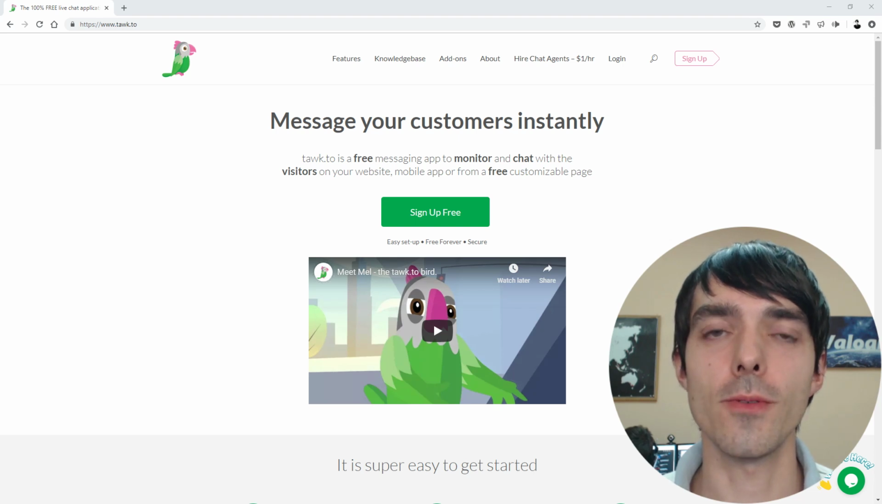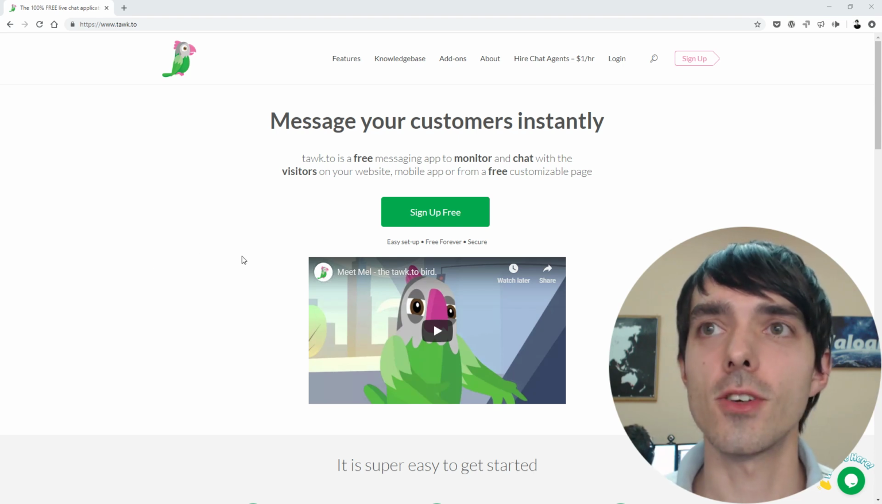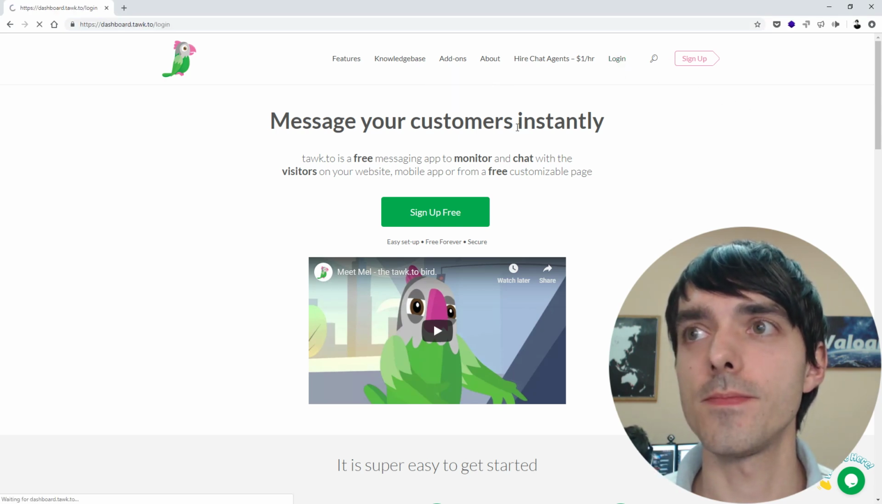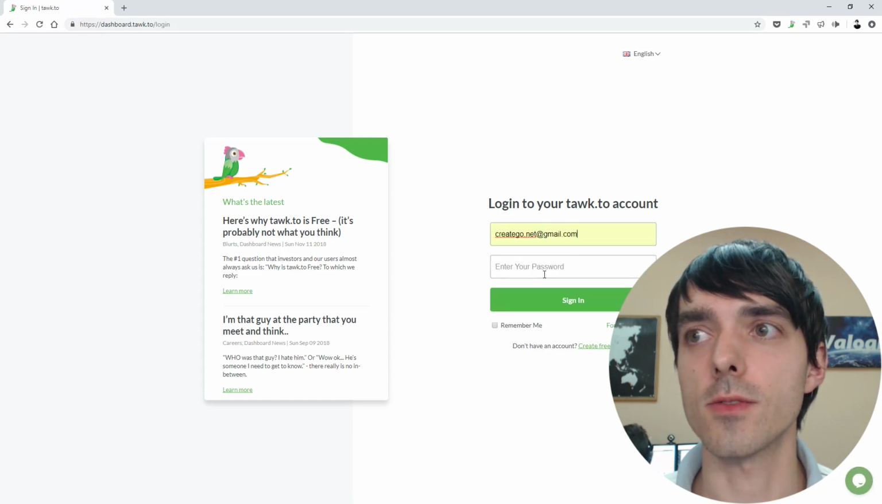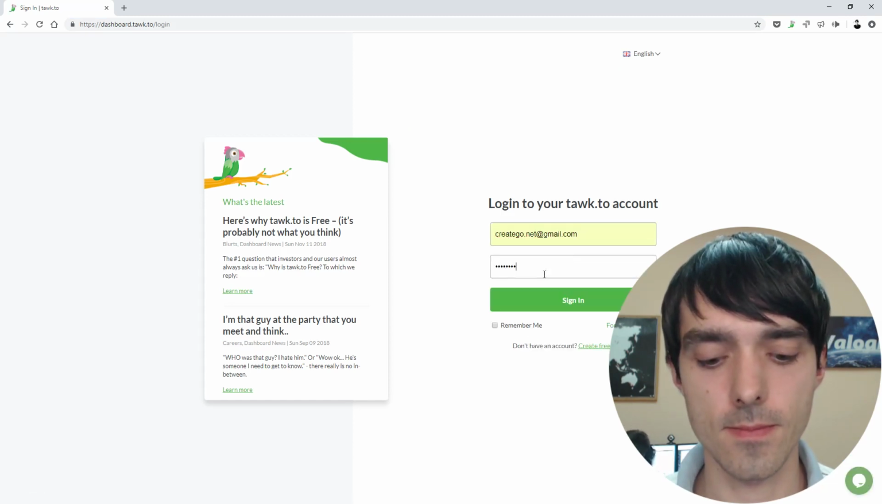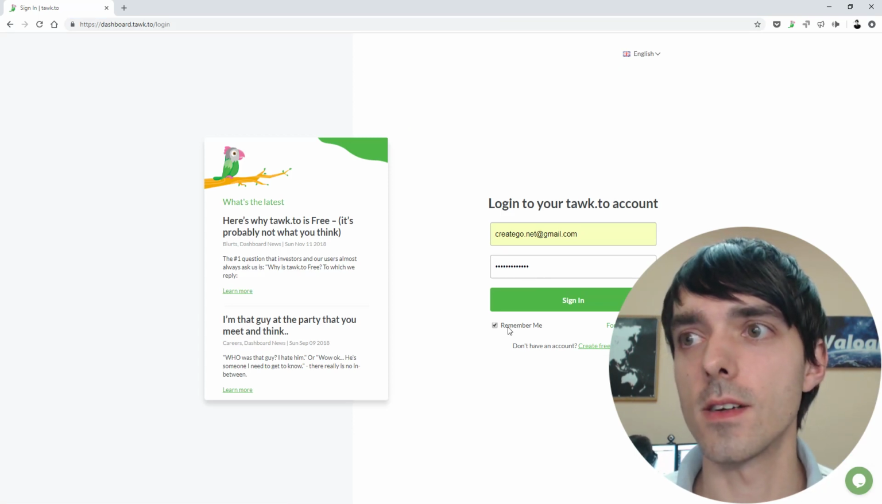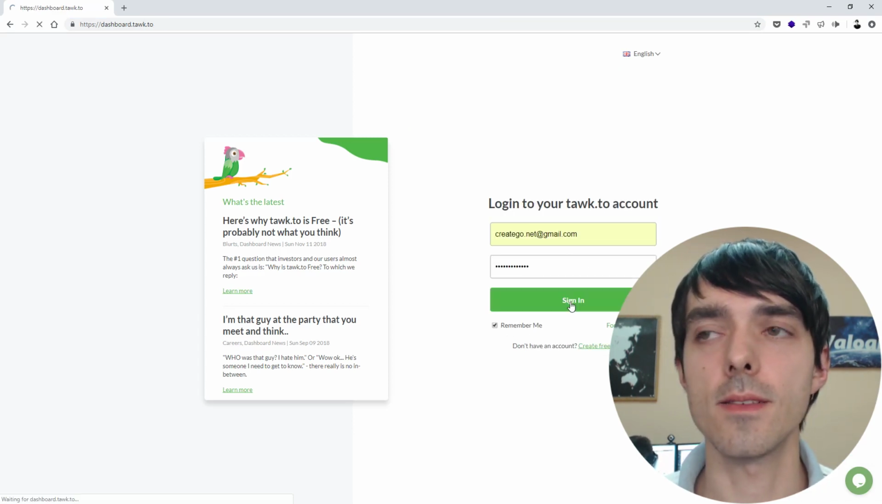To use Tawk.to on your desktop, just go to Tawk.to, log in with your login and password, remember me, sign in.